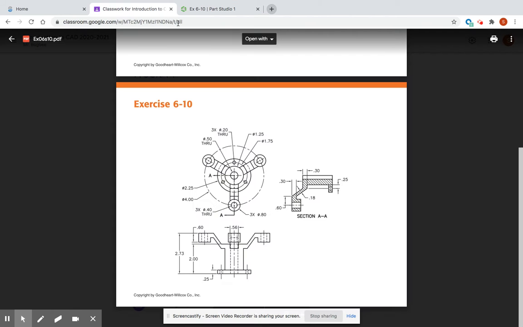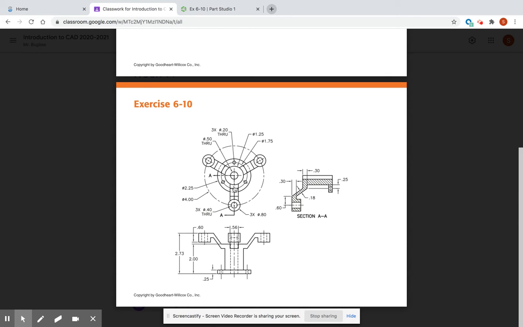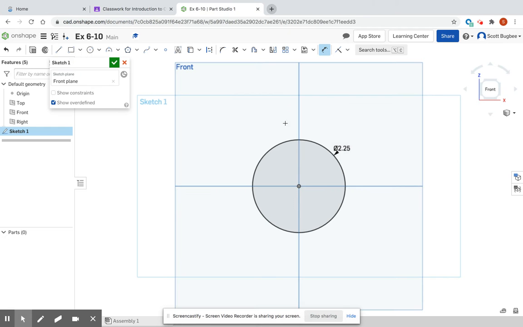I then need to create, this is actually a construction circle indicating and telling me where I should put my northern quadrant of this circle. So I'm going to create a construction circle at a diameter of 1.75. Circle, hit construction, origin, there's my construction circle, and I dimension that at 1.75.